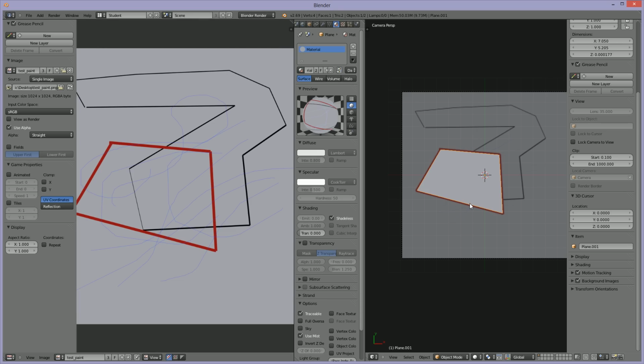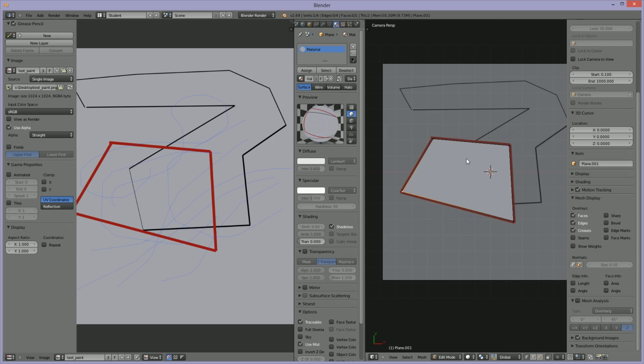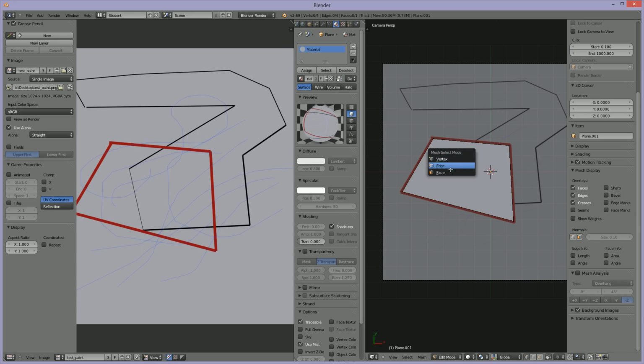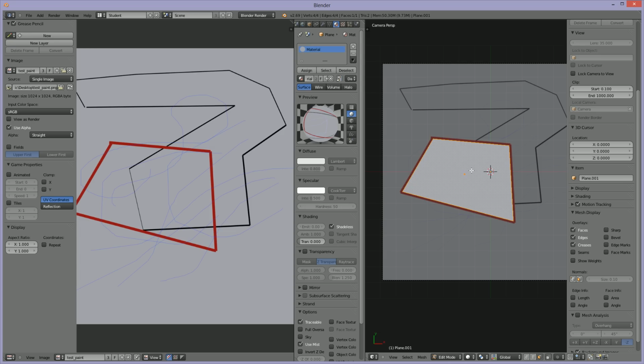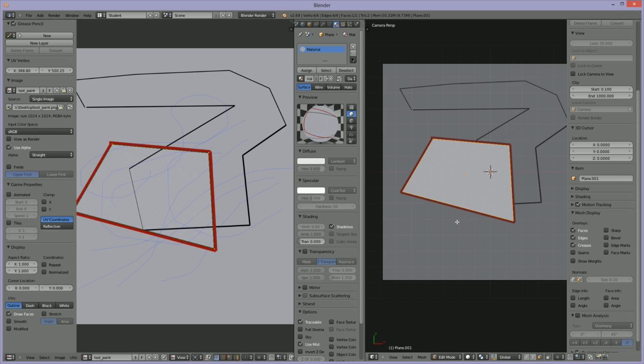Okay, so now that I've got this plane working this way and I've got this set up, what I'm going to do is go back into edit mode, face select, U, and instead of projecting, I'm going to project from view. And see, if you look here, you'll see where the stuff lined up. Now, we're not done. This is awesome.